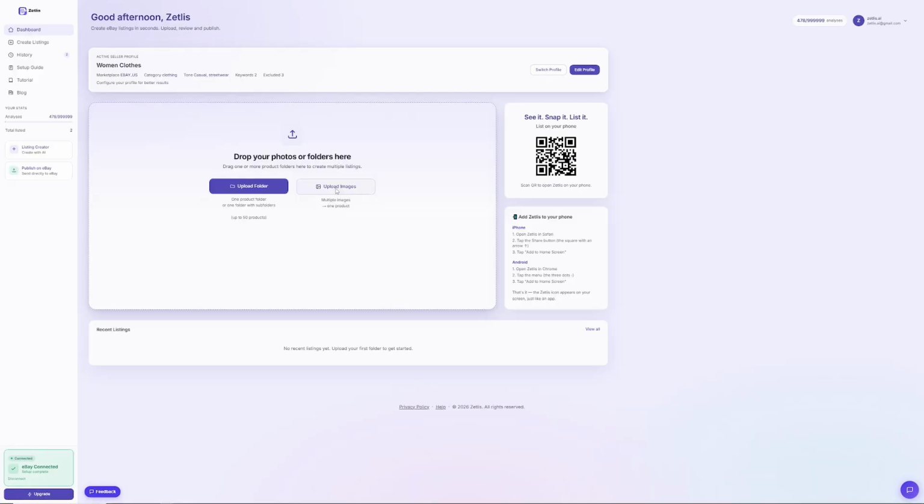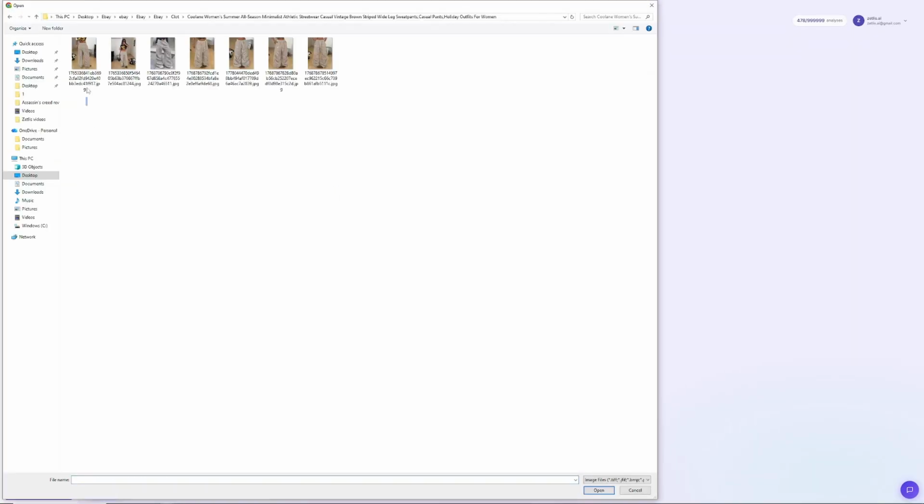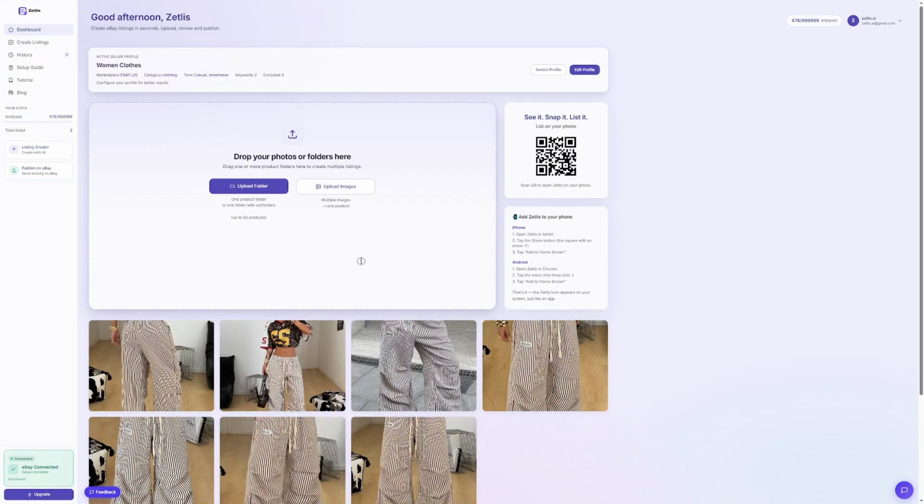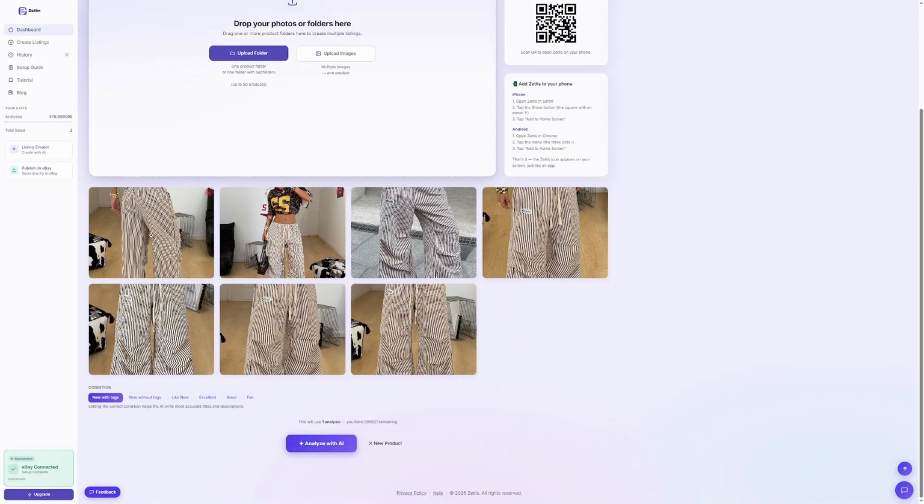Click Upload Images, select your product photos, and click Upload. Once they're uploaded, you can zoom in to inspect each image if needed. Next, choose the item's condition, such as new, new with tags, or pre-owned, then click Analyze Images.